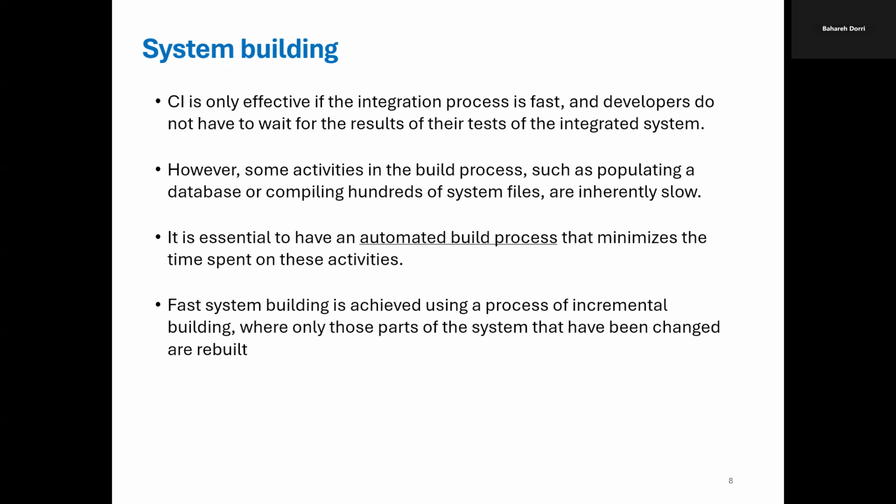One of the best ways to do this is through incremental builds. Instead of rebuilding everything from scratch, we only rebuild the parts of the system that were actually changed. That way, developers get faster results and can iterate more quickly without sacrificing reliability.